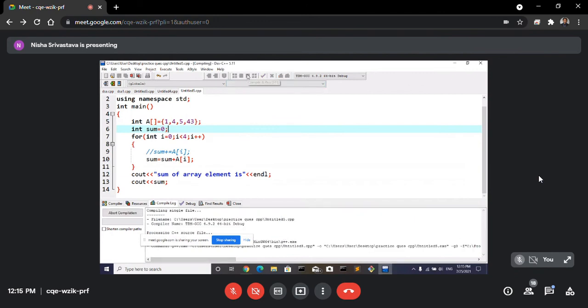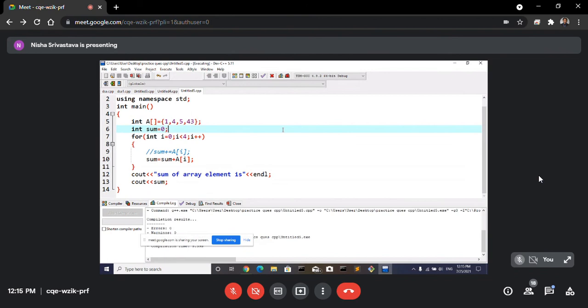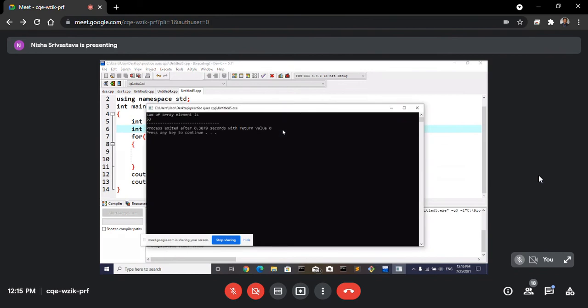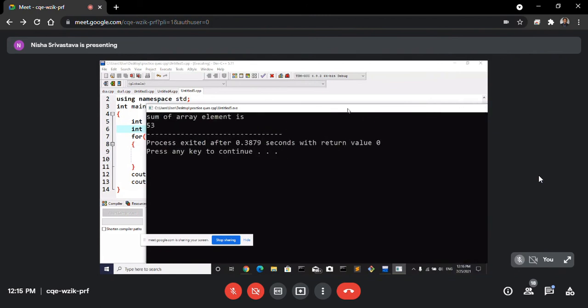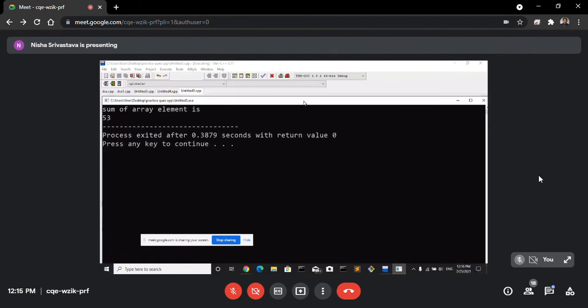I don't know what happened. Let me run it again. Sum of array element is 53. So yeah, our logic was true. Now let's try to understand how the code actually worked. Okay, so see, the sum is 53.